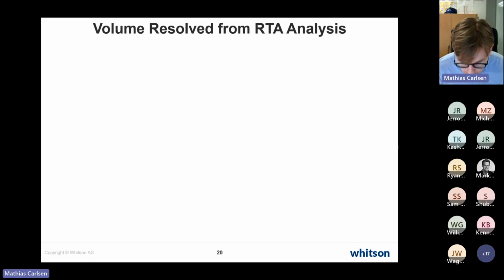And that comes to the next topic here, which is when we talk about this volume we resolve from RTA, we on purpose use this term "contacted." We emphasize it's the contacted pore volume. And what do we mean by that?